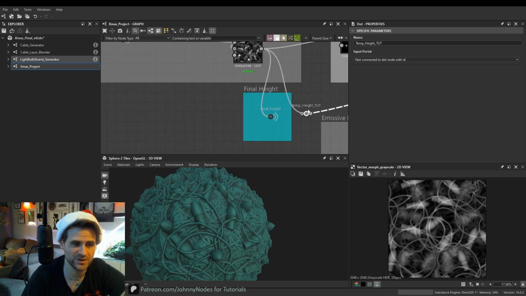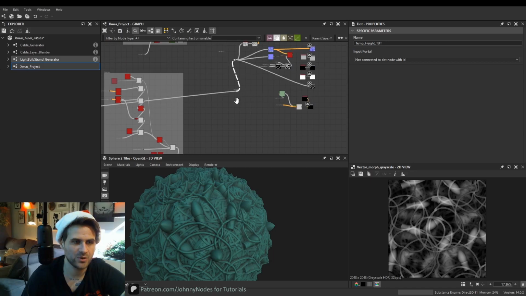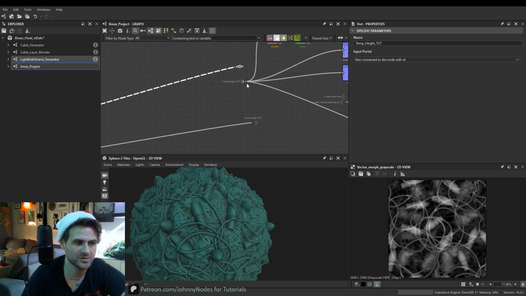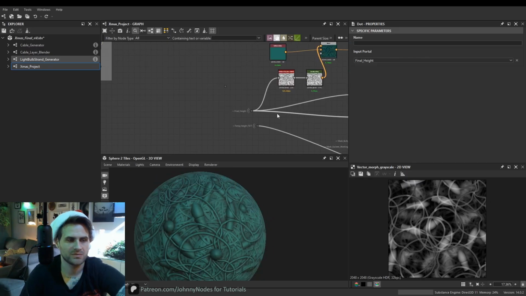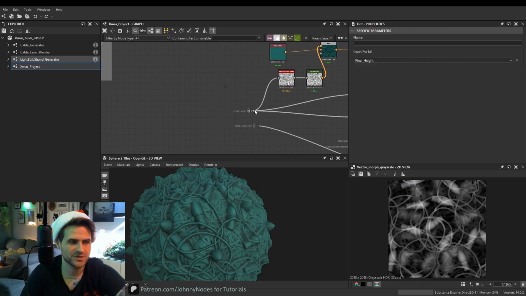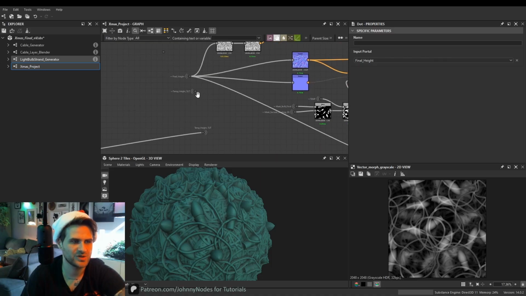Texturing this was really, really simple because all we had to do, I'm going to hook this back up to our final height. Like this. This was the final height map.